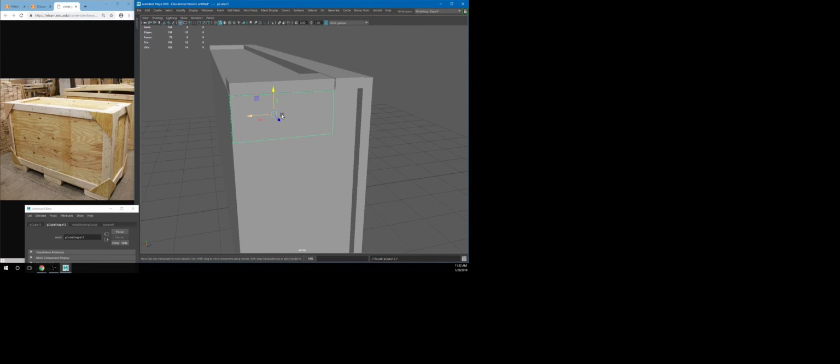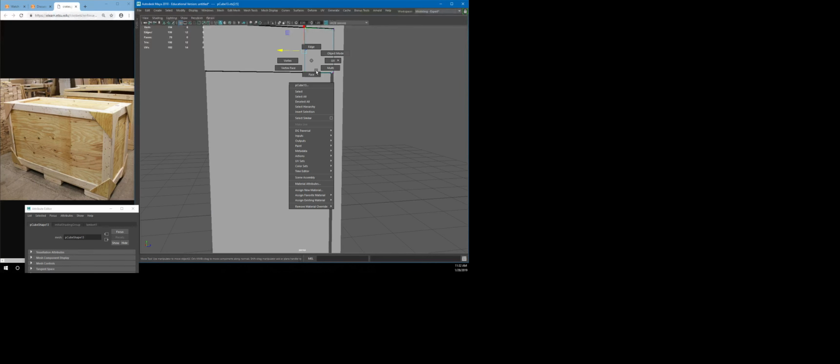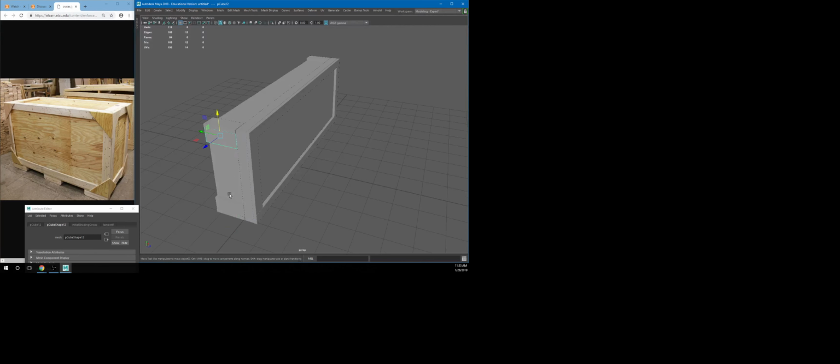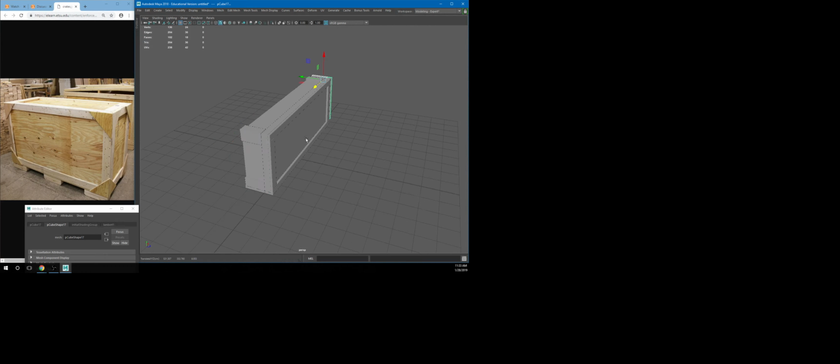Control D for duplicate. Grab my vertex of this one, vertex. Slide these right over to here. Face. Let's grab this, Control D. Duplicate. Vertex. Okay, and then I'm going to grab 1, 2, 3, Control D. Just slide it over.